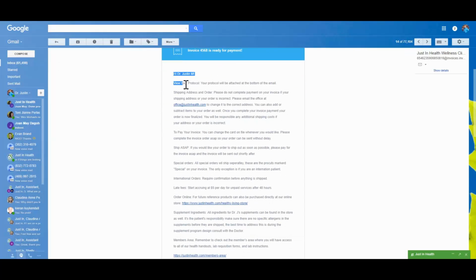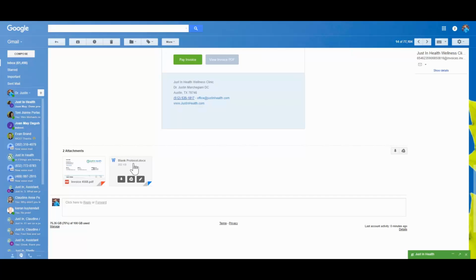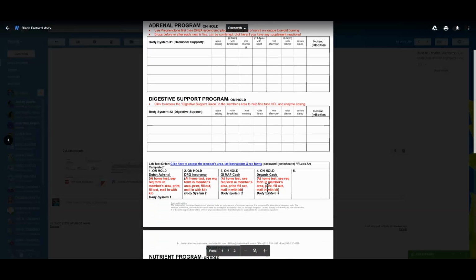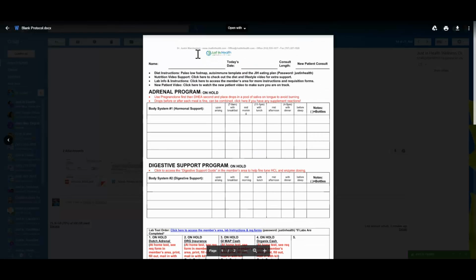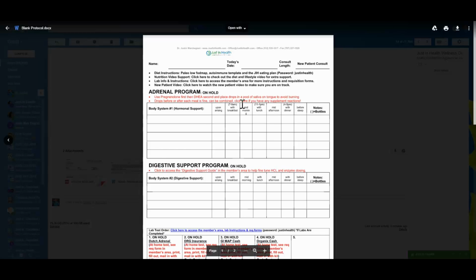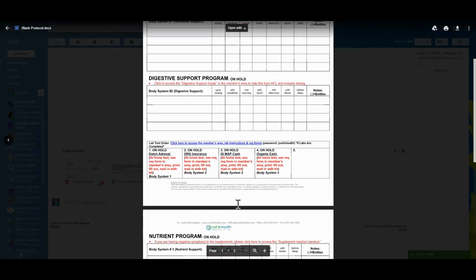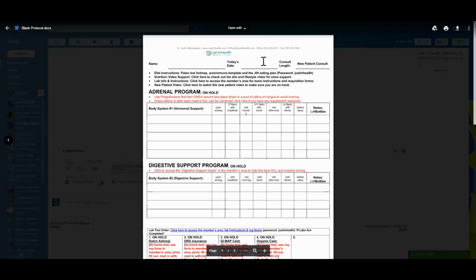So number one, your protocol will be at the bottom of the email. That's number one. So here's the protocol. It'll be filled out. All of the instructions of lab test, how to access the members area, any supplements, any diet changes, all of that will be there. If you do not download that, you are going to miss everything, because it has all the instructions, as well as what tests to do, when to do it, and how to access the members area where there are other handouts. So this is kind of your treasure map. If you lose it, then you're going to be lost for sure.